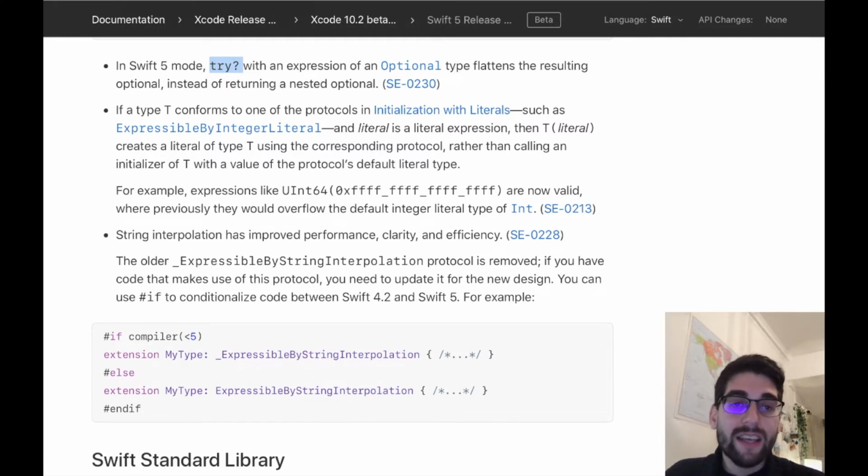But basically, if the try question mark is executed on a method that already returns an optional, the try question mark is going to flatten the double nested optional that will result from it. So you just have a single level optional, which is nice, I guess, but it may be weird if what you actually wanted was that behavior. So be careful with it.